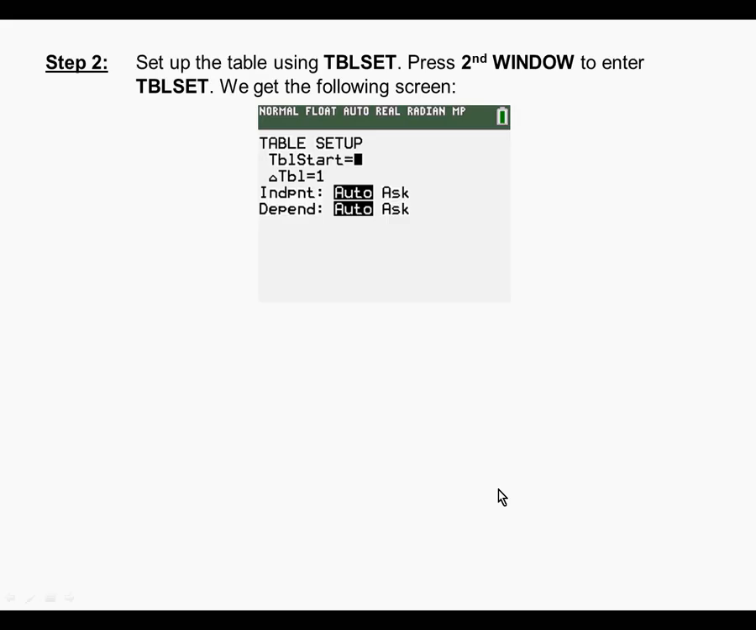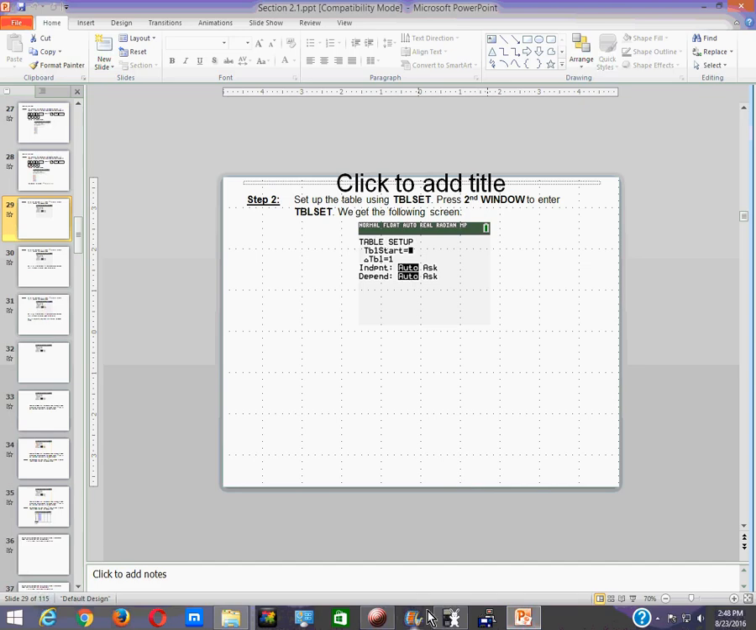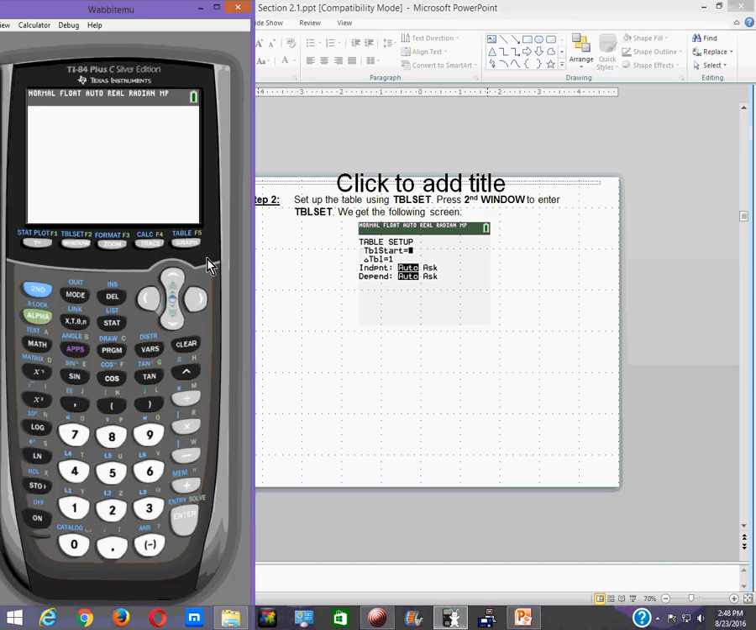You're going to press second window to enter the table set. You get the following screen. Remember, we wanted to start at x equals 0, and we wanted a step size of 4. So let me get my table set up here. Second table set. Remember, we start at 0, so it's fine.